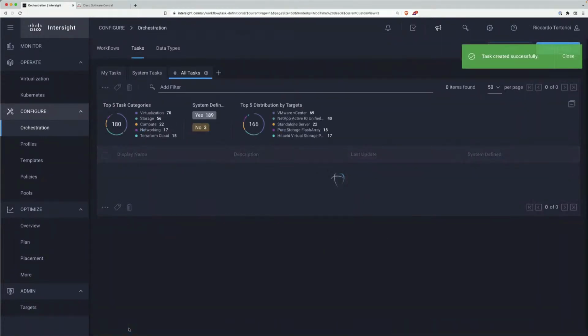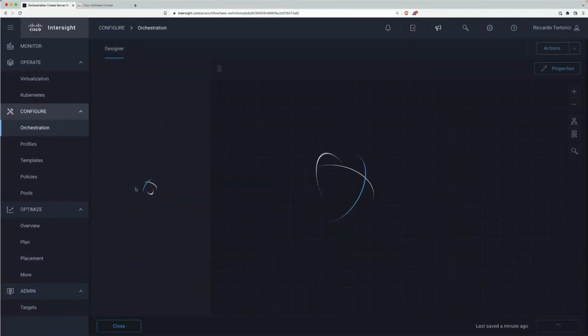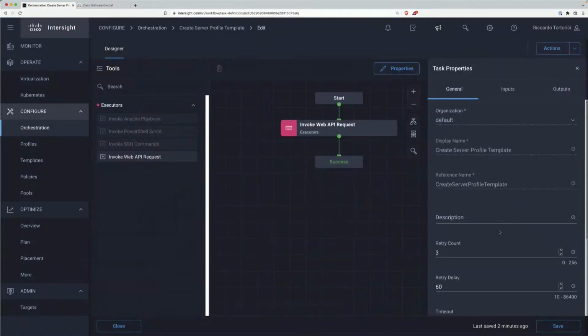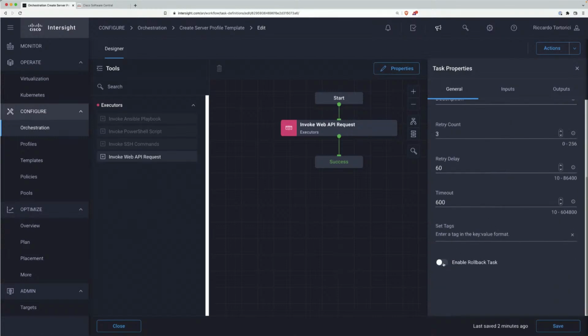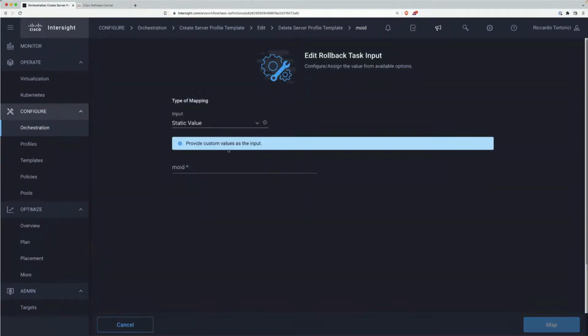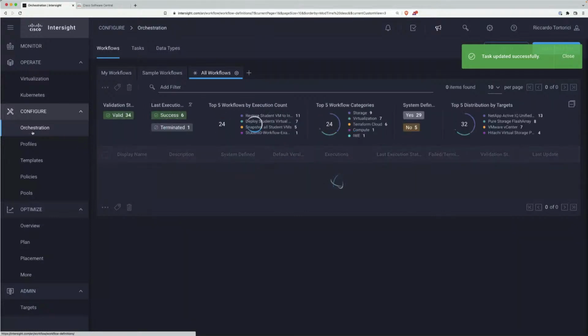Very simple stuff. But now, let's head back to the create server profile template. I want to show you something about rollbacks. So if I go ahead and click on the properties, I can see that we have this enable rollback task switch. And I can select what is the rollback task for this specific action. And this is going to be the delete server profile template we just created. And you see that it's requiring the managed object ID, which is something I'm getting from the output of the previous execution. So I'm going to map it and save it, validates. So let's see them in action now.